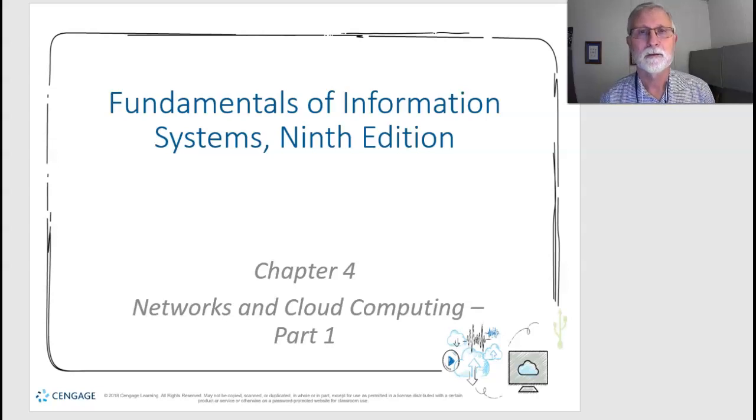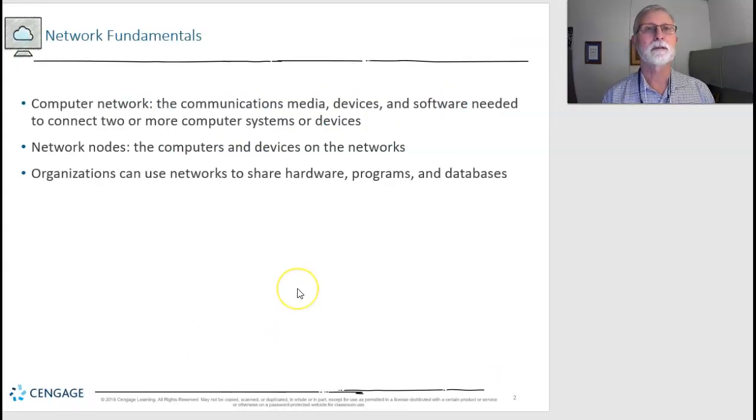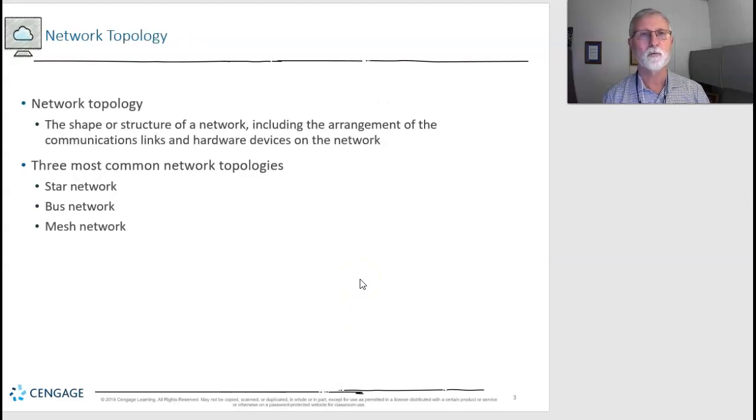So hopefully what we're going to do this week is look at a computer network and the different types of communication media, devices, and software needed to connect 2 or more computers together. Now, granted, you may hear the term computer node. Basically, that is just a computer or a device on the network. And businesses use computer networks to share hardware, programs, databases, everything that we've so far talked about in this class. Computer networks are fundamentally key to how information systems work.